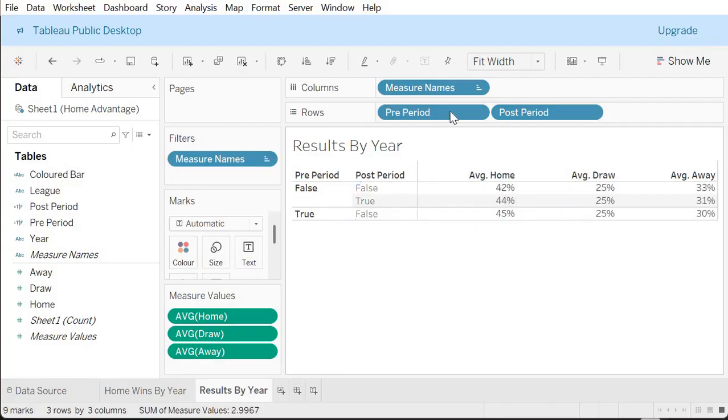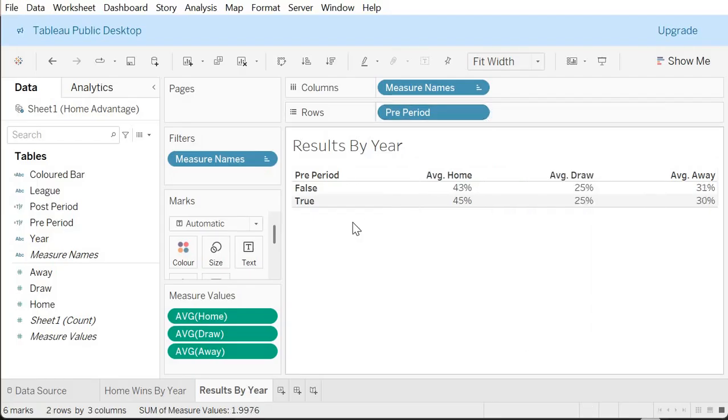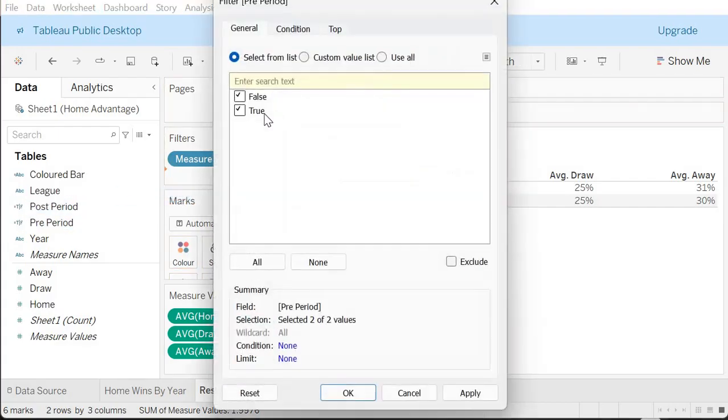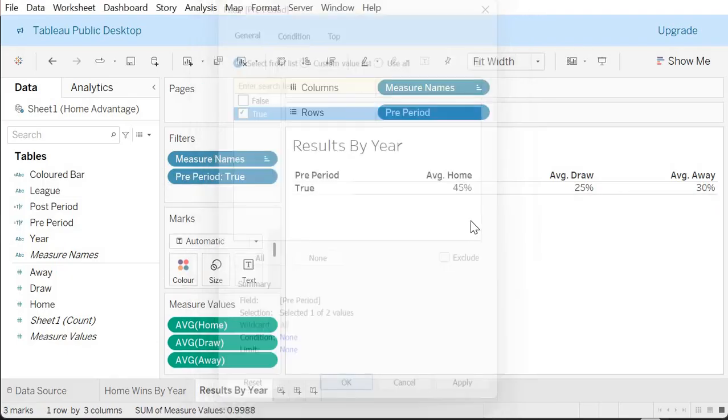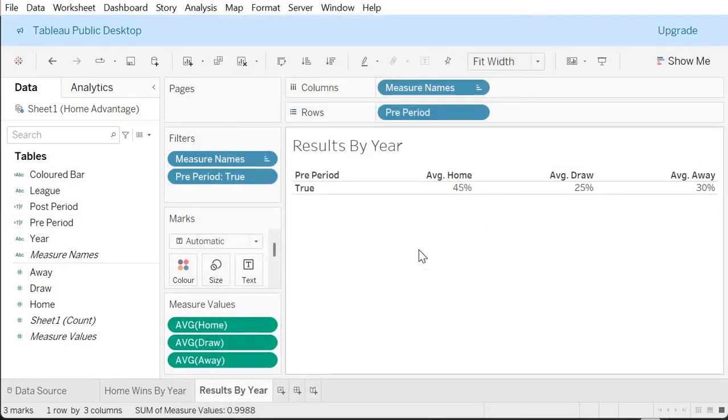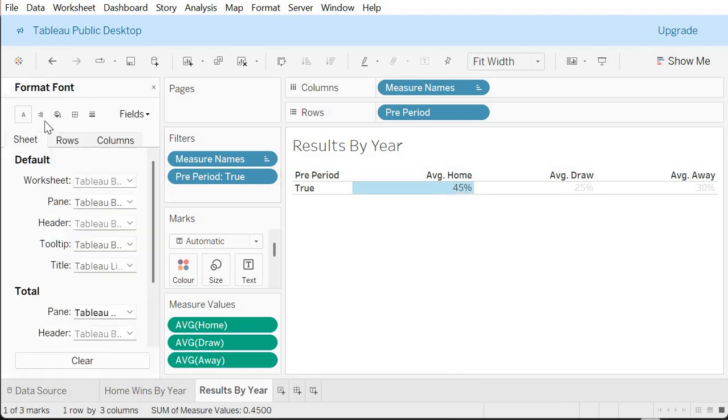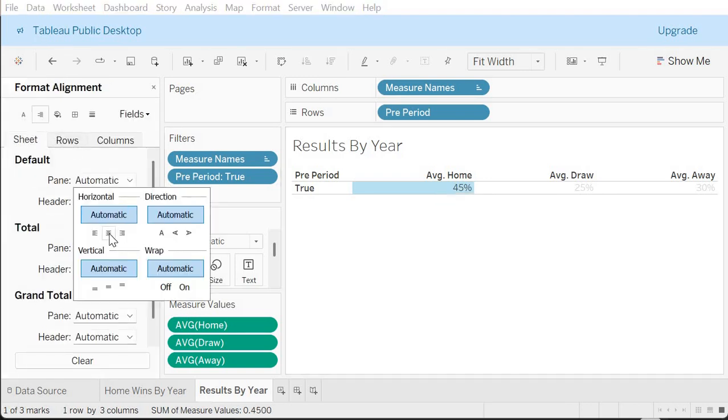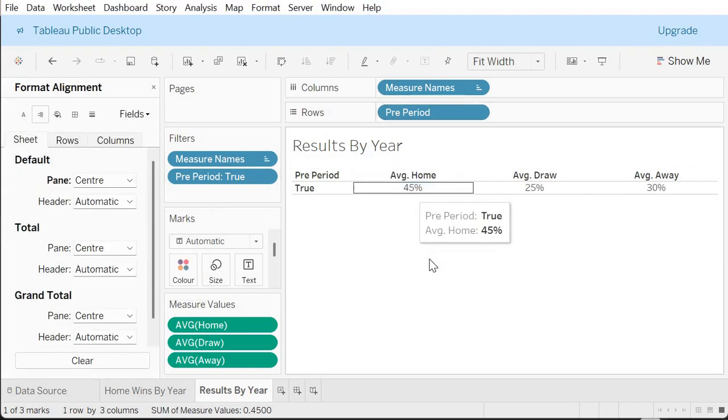So our pre-period, if we just set this equal to true, for example, in this instance, we want to have a look at it. We can just set that as our pre-period and fix that equal to true in there. That gives us an idea. Sorry, one in there. That then gives us an idea of what we're looking at. So our pre-period, the average home win is about 45%, average draw was about 25%, average away was about 30%. You can format that as well to make it look a bit better. I like to have them nice and centralized just to make it look good.